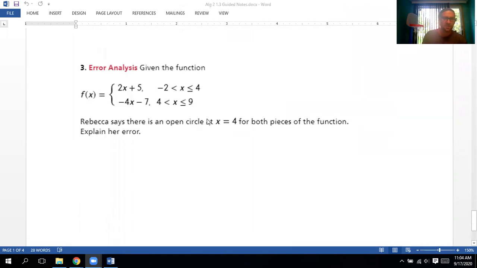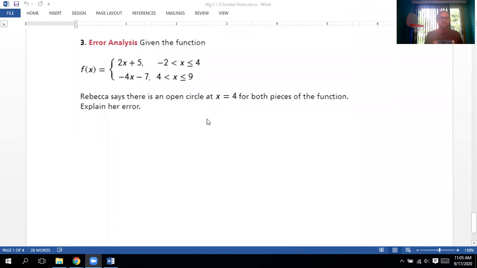Okay, so here we go. We're going to look at the error here. Rebecca says there's an error and there's an open circle when x equals 4 for both pieces of the function. Explain her error. Okay, so if you were going to do this here, let's look just specifically at 4.